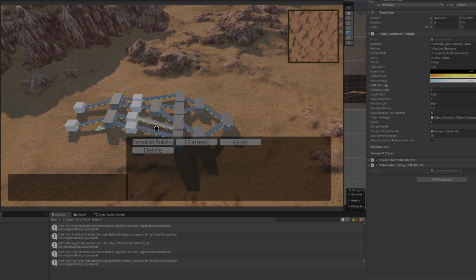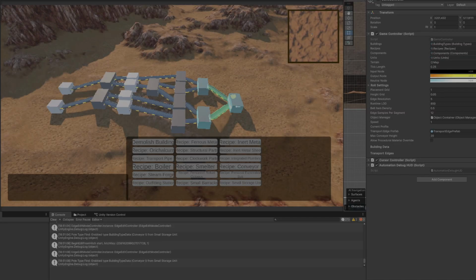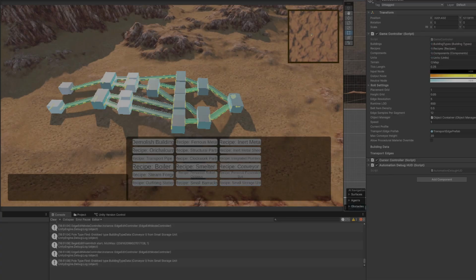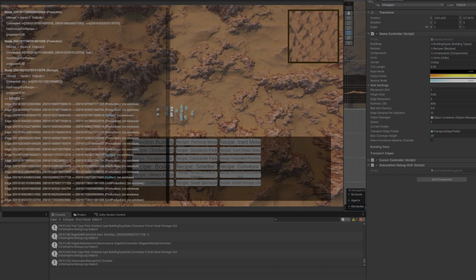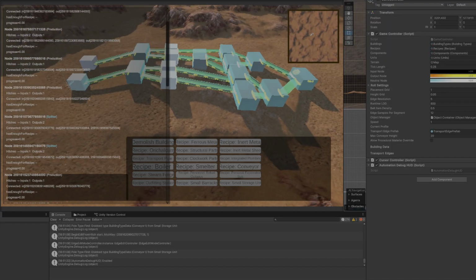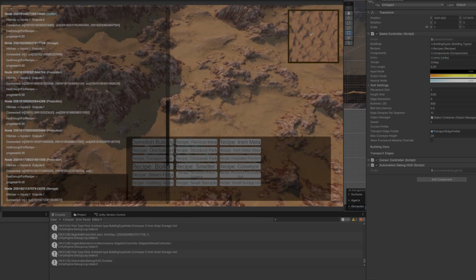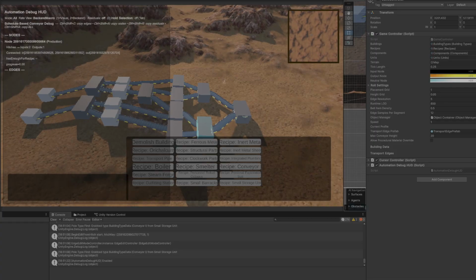Okay, so we have this set up now. If I highlight the whole thing, oh my god, it's very confusing for me. You can see we have the whole thing selected here with all the mergers and splitters and everything else specifically defined.